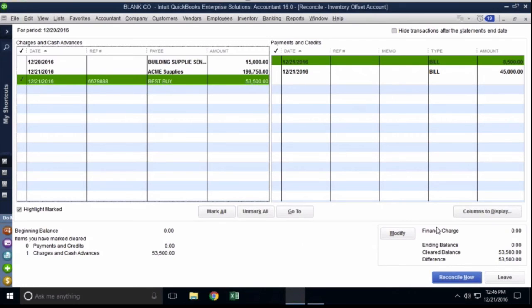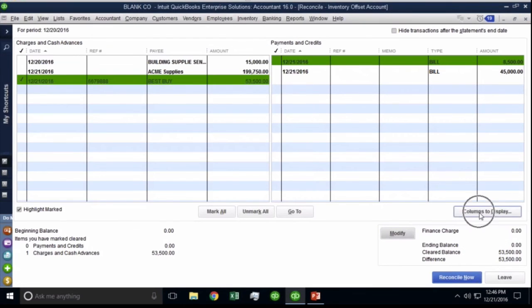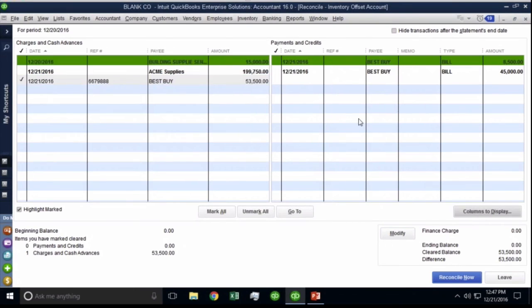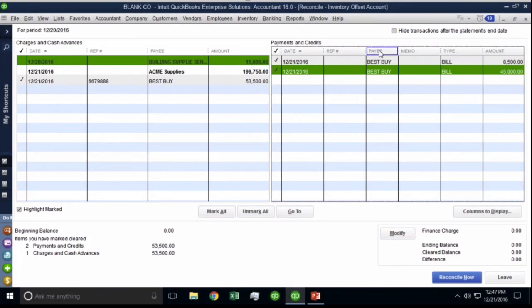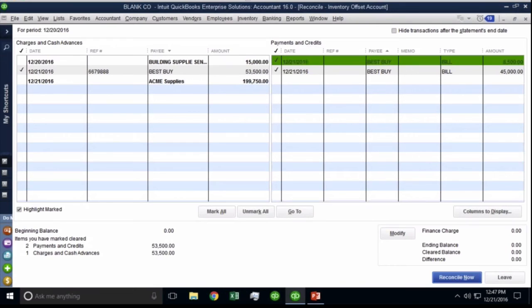To be able to identify them, I'm going to click on the modify button here on the right, or sorry, columns to display, and select payee, then click OK. So I see Best Buy. I'm going to sort both sides by payee, then grab everything that belongs to one vendor on the left and the right, and check them together until the difference is 0. Basically I'm quote unquote reconciling my vendors' item receipts and bills. So I'm going to click reconcile now.